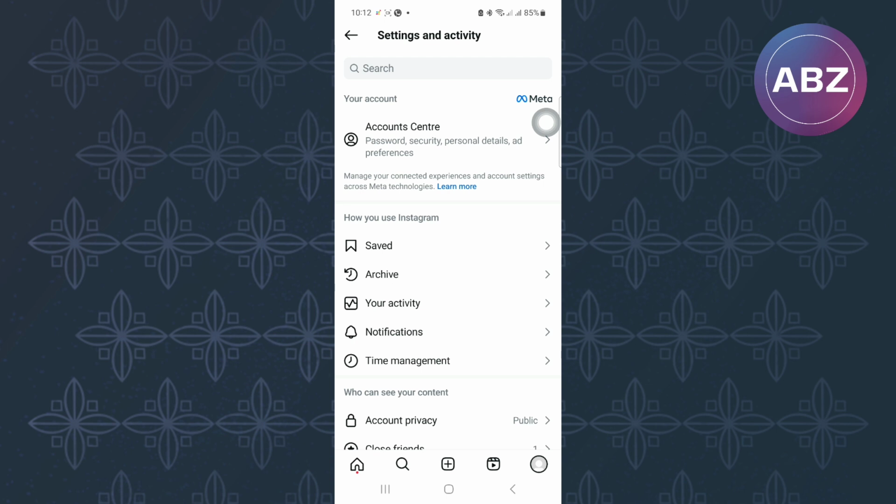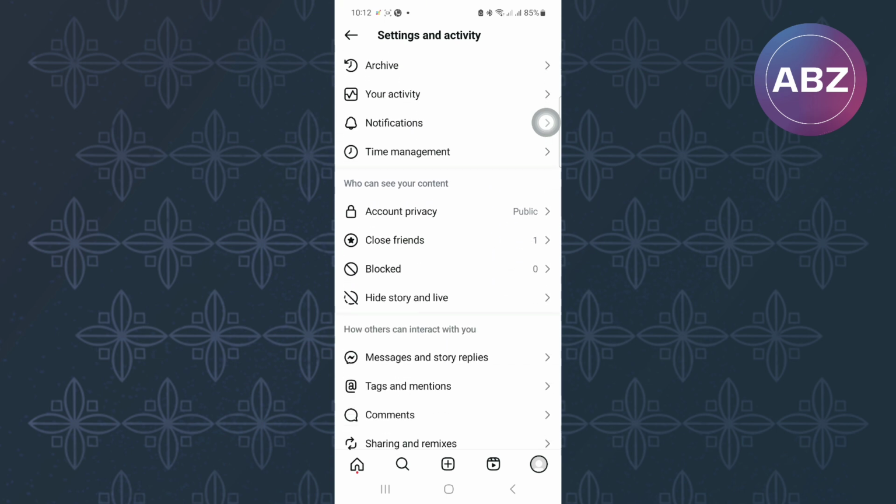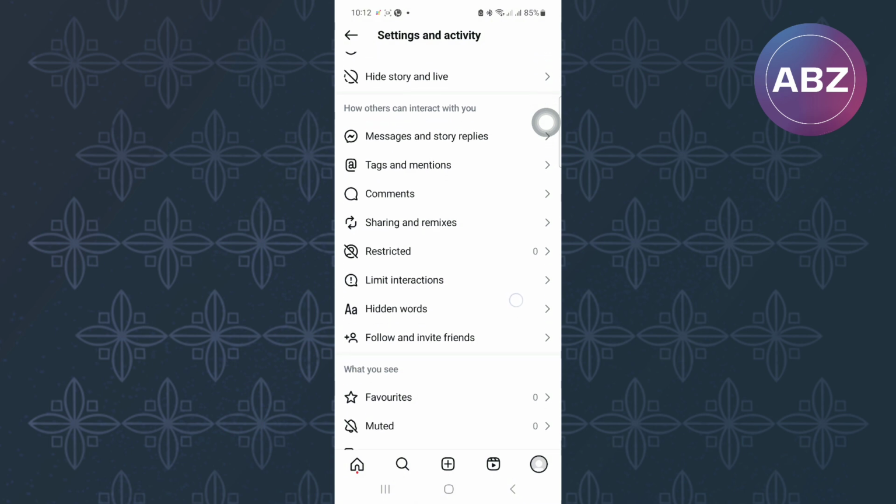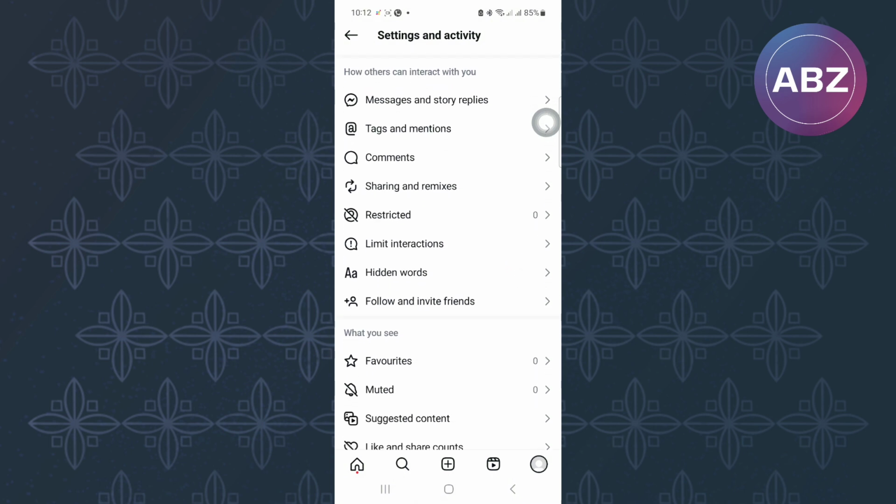Make sure you are following the tutorial step by step to avoid making any mistakes. Finally, you will come to this section named How Others Interact with You. Under the section, there are more options. From them, make sure you tap this one here named Follow and Invite Friends.